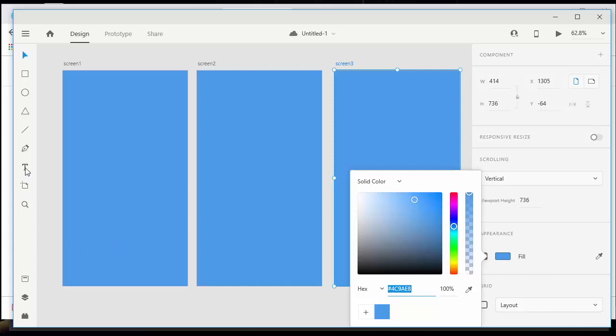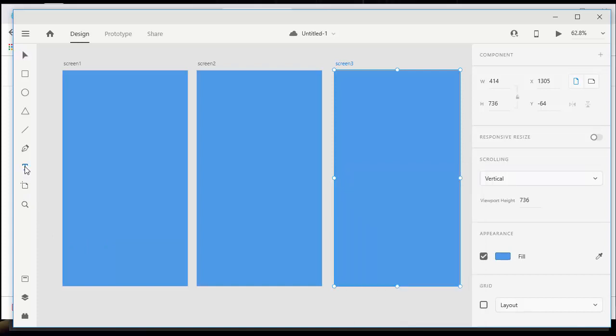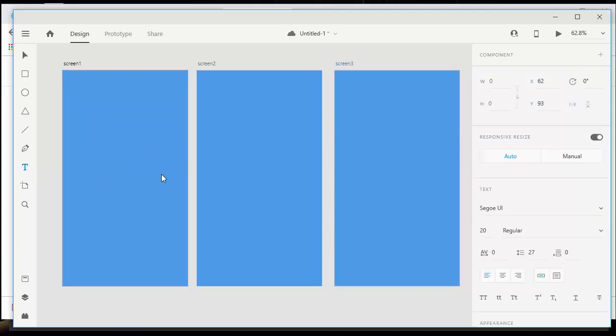It's not going to say a whole lot, but the type tool is the capital letter T over here, so I'm going to click that, and I'll come out and just click once on the screen. Now this is, again, I just want to label these. We're not doing anything fancy today. I'm just going to call this screen 1.